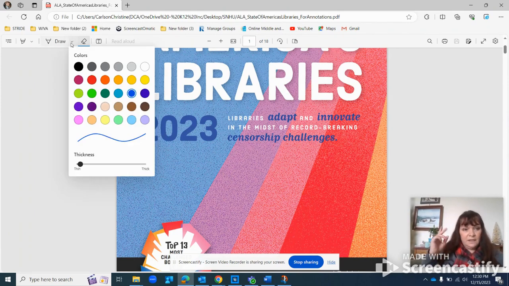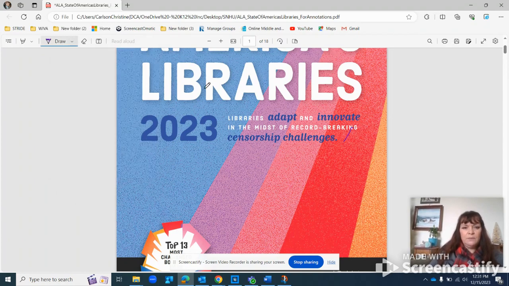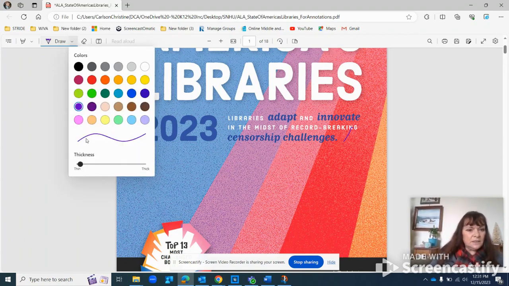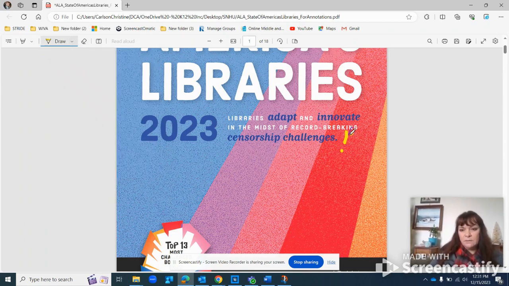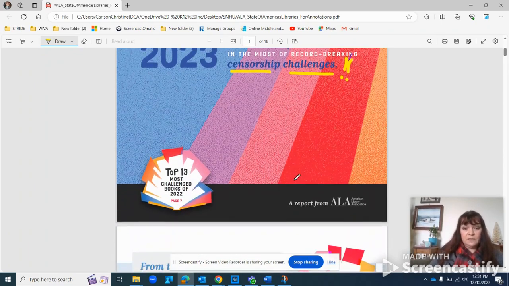Now, I'm just going to do a read aloud. I'm not saying you have to do this part, but right there, I want to make the thickness a little bit bigger and something that'll show up in here. I'm going to use yellow. I'm going to put exclamation points here. Censorship challenges. Whoa, what is going on in our libraries? What is this record-breaking censorship challenge that they're referring to here? I want to know more about that. All right, so I'm going to keep reading.